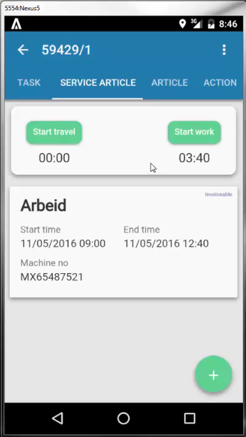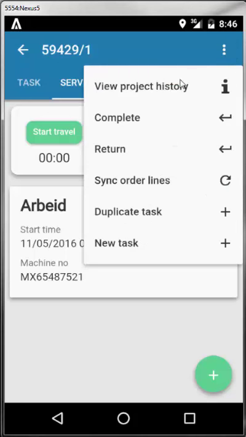When working inside the task, you also see these 3 dots on the top right. If you click them, you will get some options. You can view project history. You can complete a task from any tab. You can return a task. You can sync order lines. And you can duplicate a task, then it's completely equal to the old one. Or you can create a new task. It will be a new task on the same customer. This you will see in all tabs from now on.